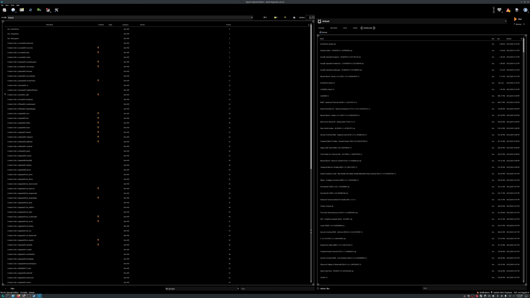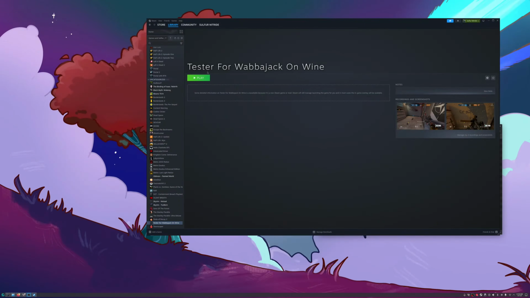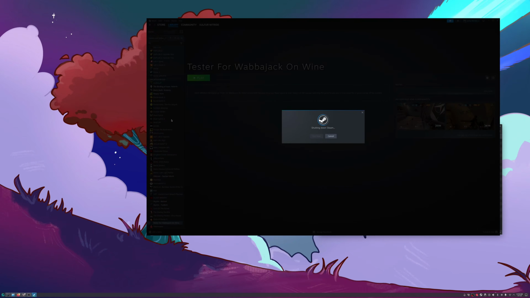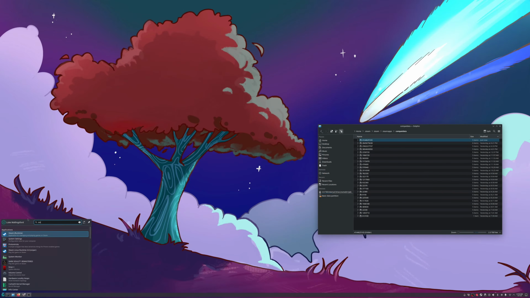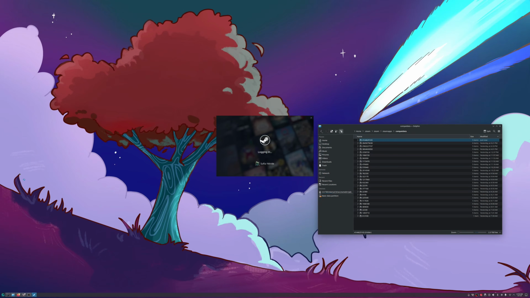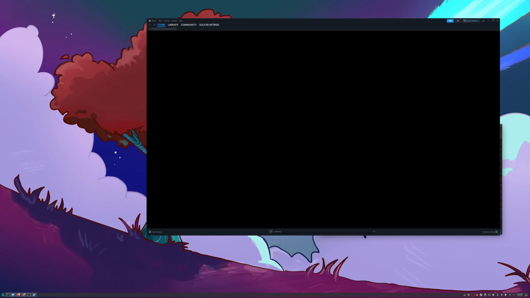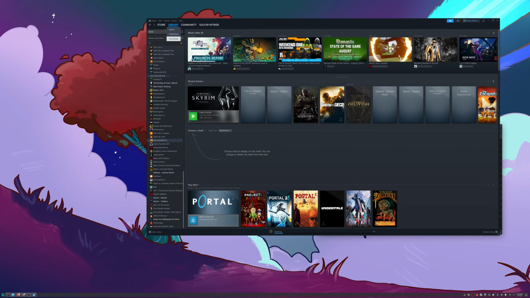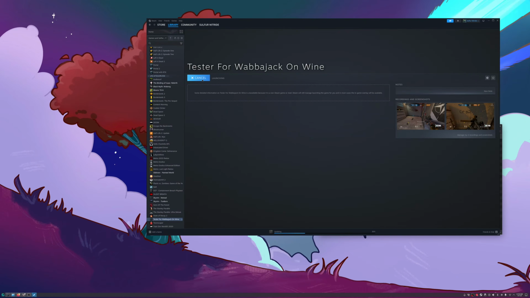Yeah, so that's an issue that might come up. None of the mods were loaded fully. To fix this, close off Steam and close out of MO2. Open back up Steam after it's closed, on the bottom down here. Open it back up, and then go back into the library and open it back up.